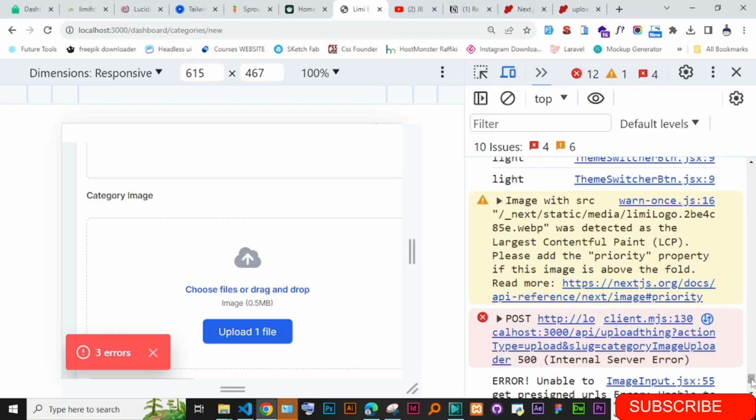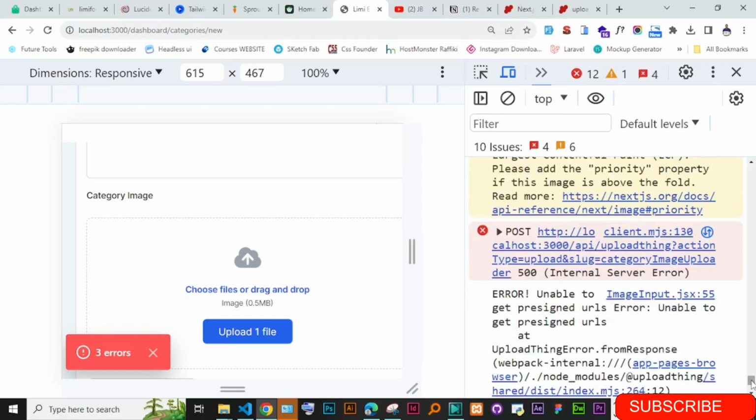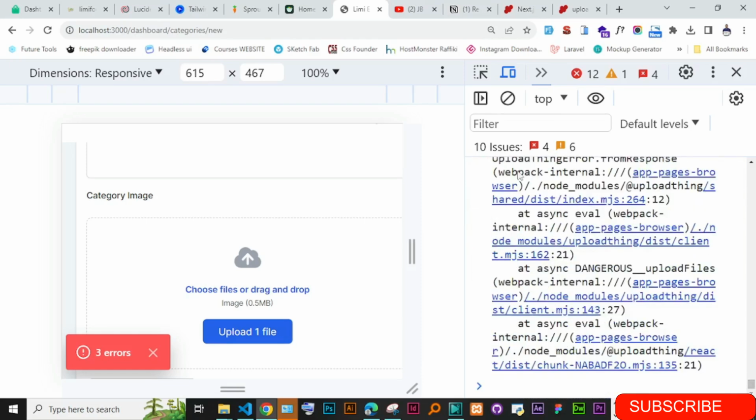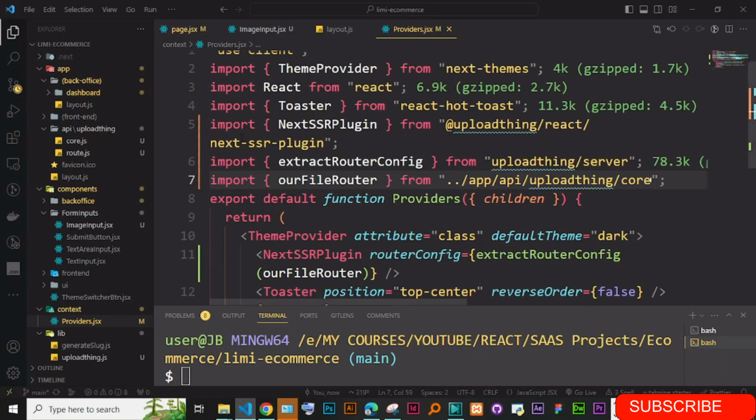Then down here we have the post internal server error, uploadthing action type upload, and categories here: unable to get the pre-signed URLs error, and response. Okay, the first thing you have to do is to confirm everything is okay.